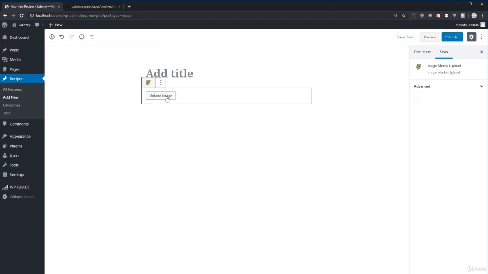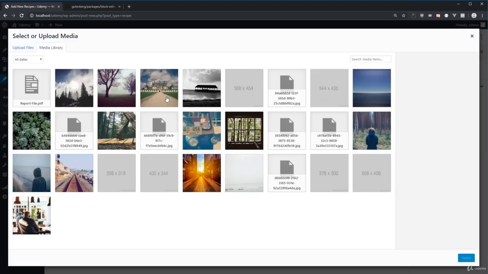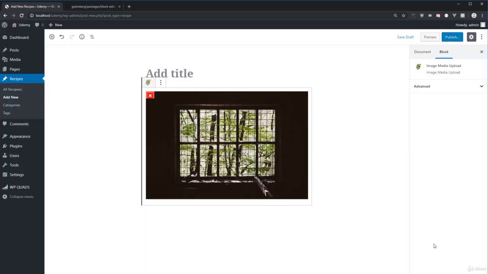Initially, you should see a button. If you click it, then a modal should appear. This is the media library. You can select any image and then press select. The button should disappear and instead the image should appear in its place. There's also the option of removing the image.